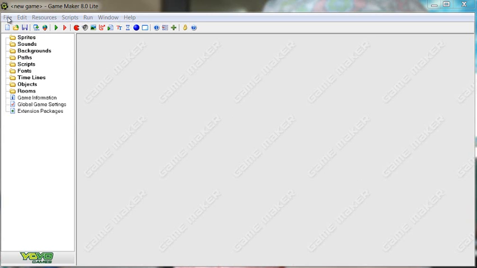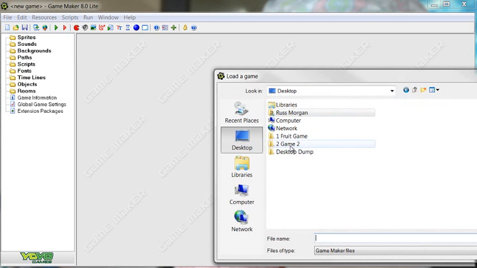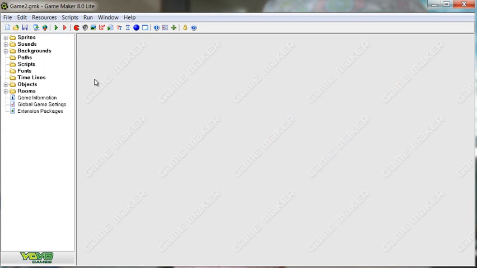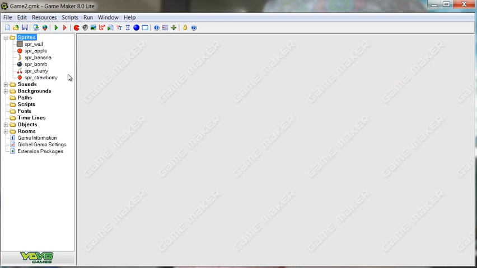Okay, so I've opened up Gamemaker. I'm going to go into Gamemaker and open that file I just made, Game 2. So I'm going to find my Game 2 file and open it. So we're in there now. If I go into sprites now, I can see that these are all the sprites.